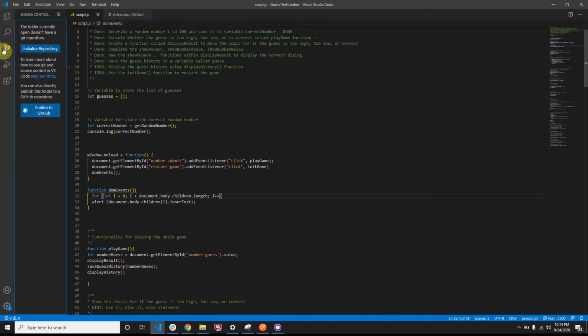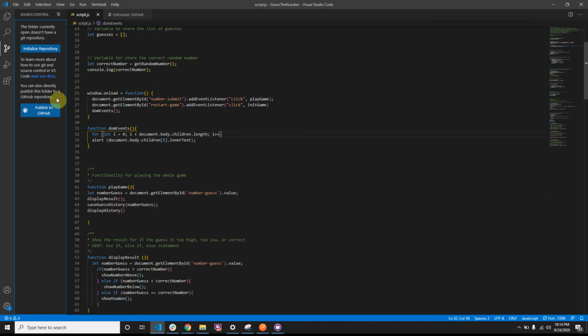So now, after I installed it, right now it's like, okay, well, look, there's no repository created. The folder currently open doesn't have a GitHub repository. Cool. Initialize repository. Publish to GitHub. You can also directly publish this folder to GitHub repository. Right? So I think we're going to do this one. Publish to repository. And then you see this one that says private or public. I'm going to hit public because I want to show people how to do this and I'm going to make improvements on it.